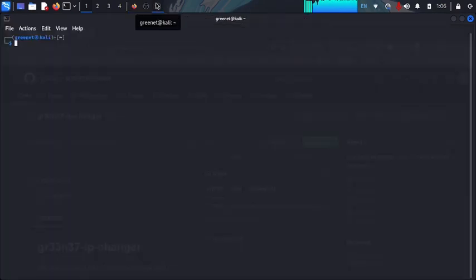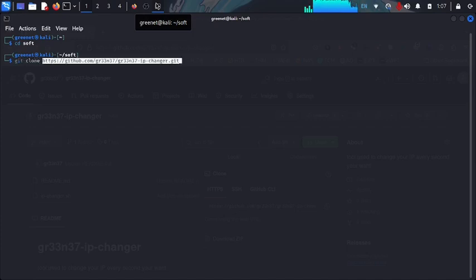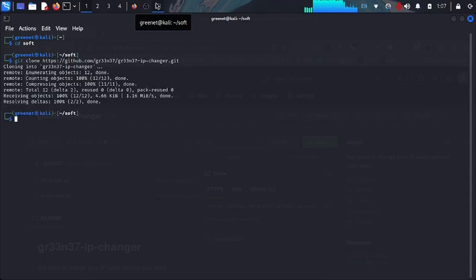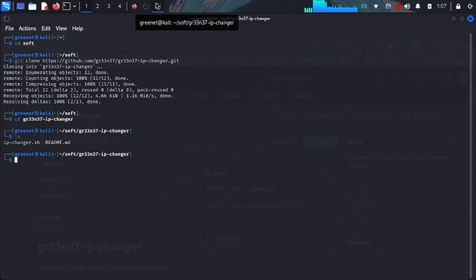Now here I'm going to change my location to software. This is where I save my programs. Here we are going to say git clone, then I paste my program here. If I press enter, it will go on and clone the software. Now you're going to say cd gr33, press tab on your keyboard to autofill, press enter and cd to that folder.